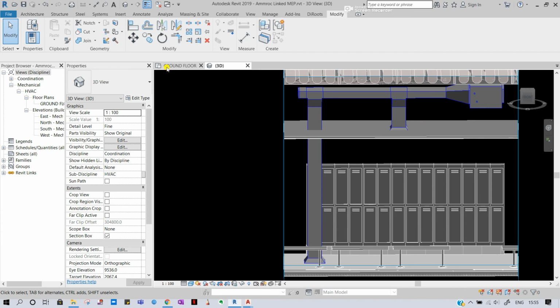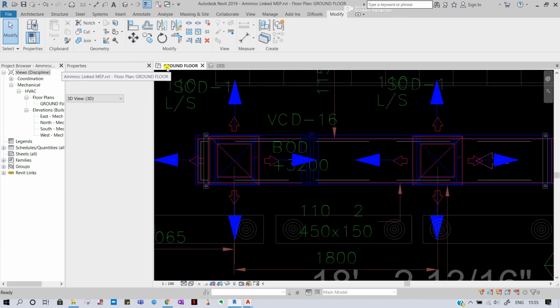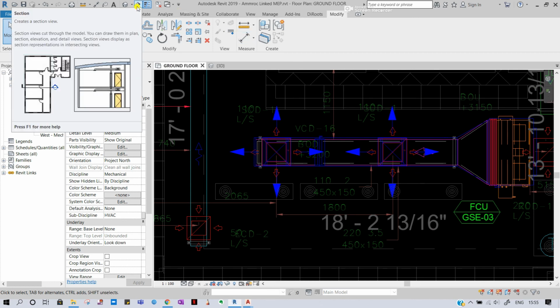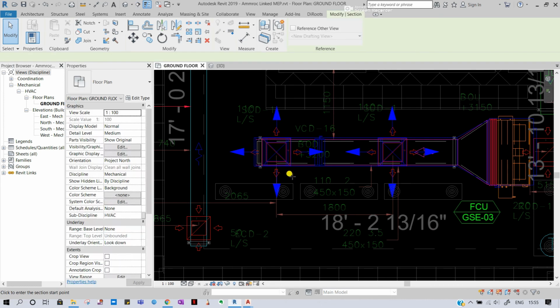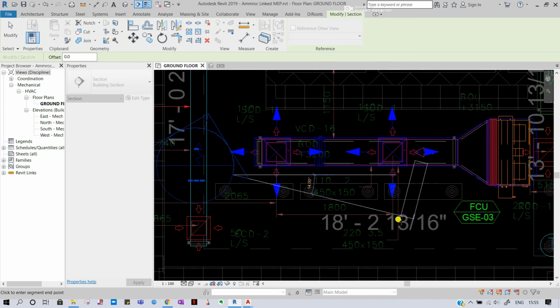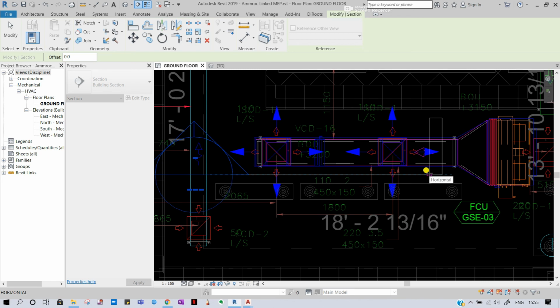What you can do is just go to the ground floor, and you can draw a section over here. For that, you have to go to the top, and you can see a section. Just select this section, and you have to click somewhere and move your cursor to the right. Make sure you move your cursor in a perpendicular way so that it's not making any angles.